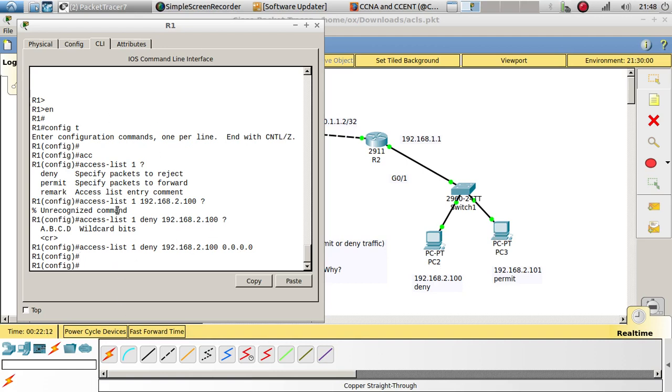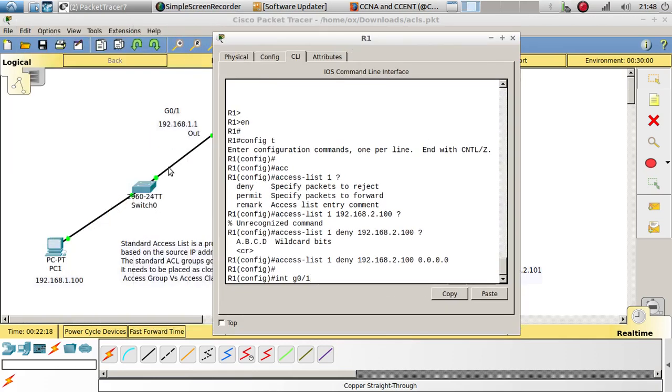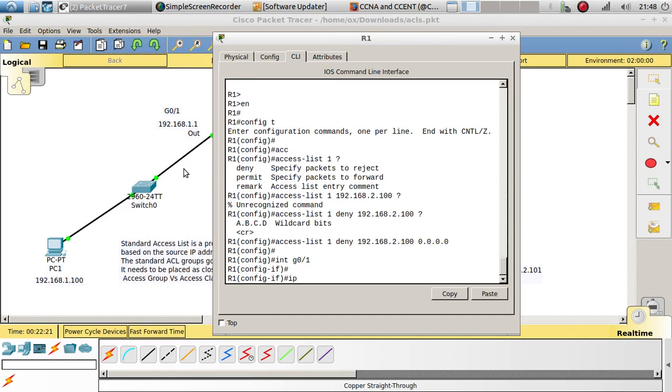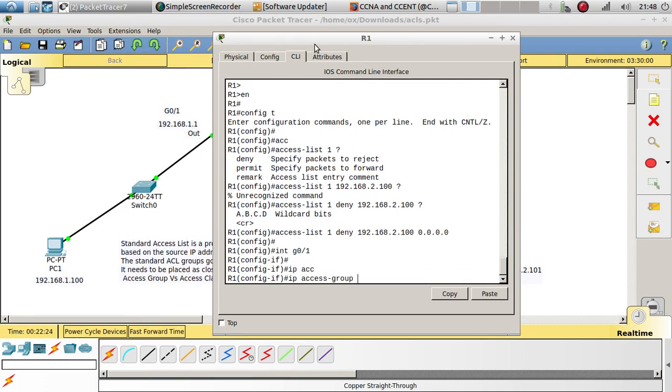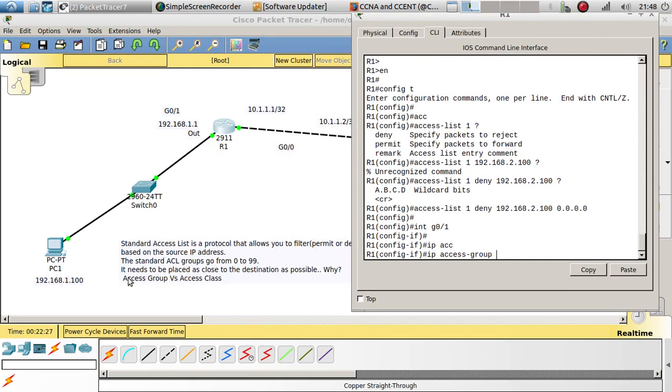Let's take a look at that, but first let's go ahead and add it to the gigabit interface 0/1, which is this one over here. And to add it, you need to do ip access-group. And now we can see what access group and access class mean. In access group, when we add an access list to an interface, we are going to use access group. But when we add the access list to a line, like line VTY, which is for telnet, right? We are going to use access class, or for the console, we are going to use access class.